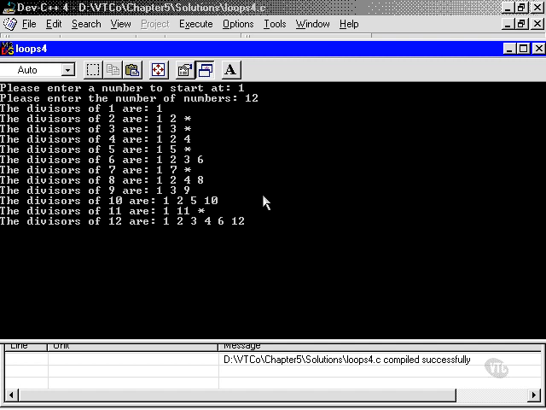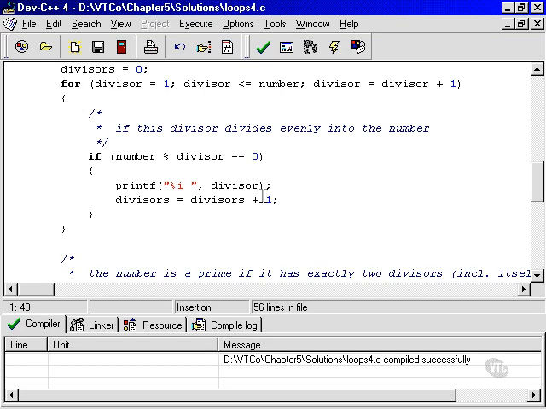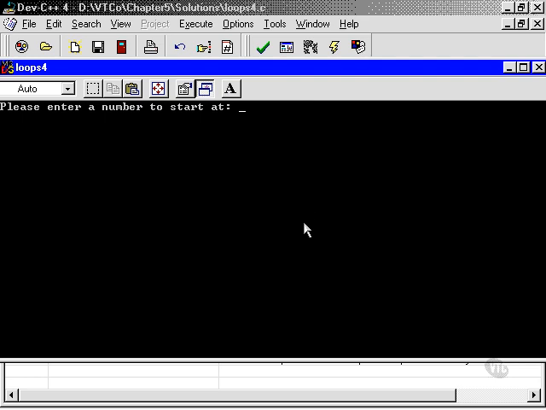Okay, now let's get into this efficiency nonsense. Try and run the program again. Please enter a number to start at. How about we start at 1 billion? That's 6 zeros, so that's a million. 3 more zeros is a billion, and we want to print out 10 of them.